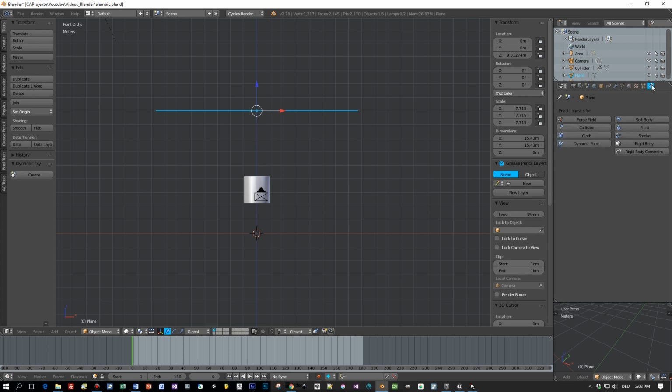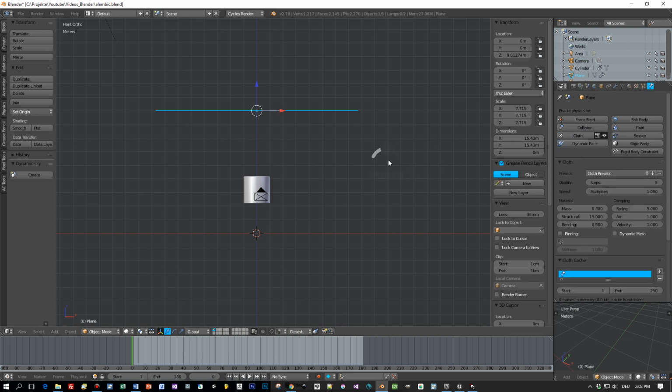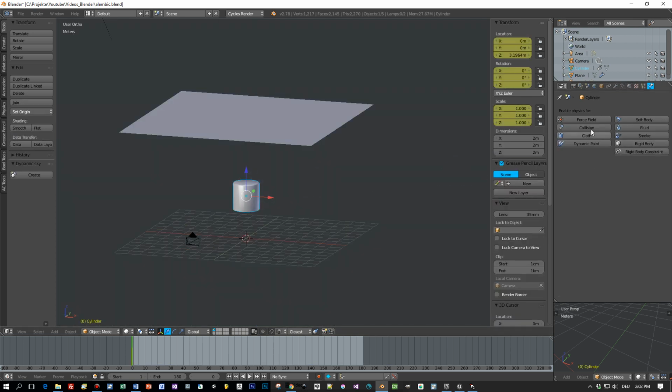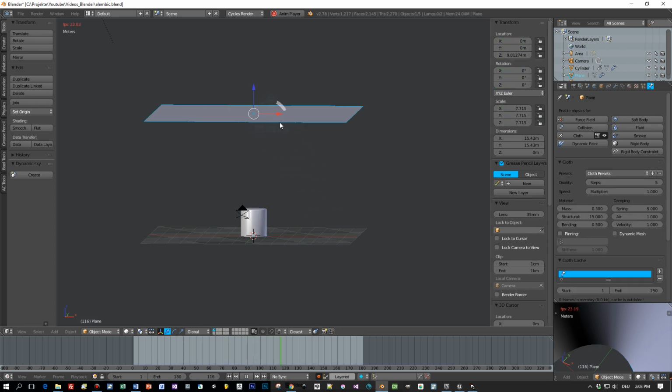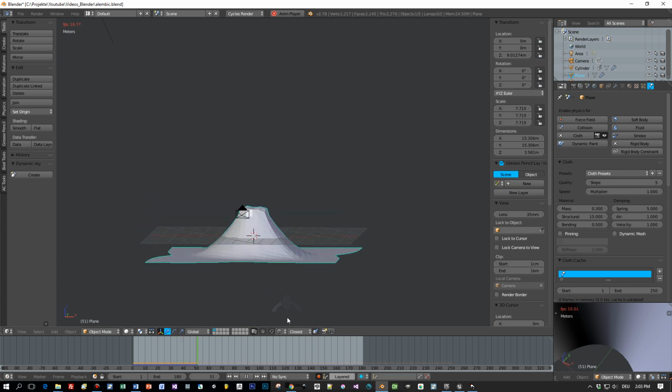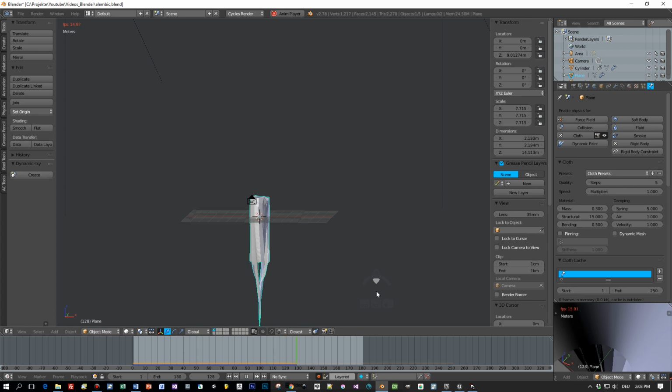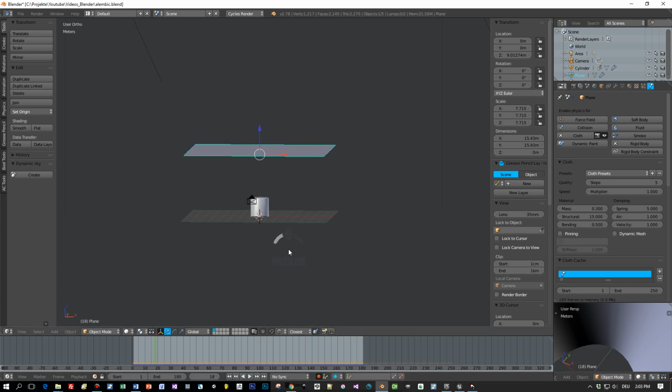Okay, and we have to define this one as cloth in the physics tab, and for the cylinder we have to add a collision. Okay, one thing I forgot, let's select the plane again and add the rigid body so that this plane really falls down and collides here with the cylinder. Okay, that's our animation. Let it be 180 frames, that's okay, but I have to add some modifiers to make this look a little bit better.